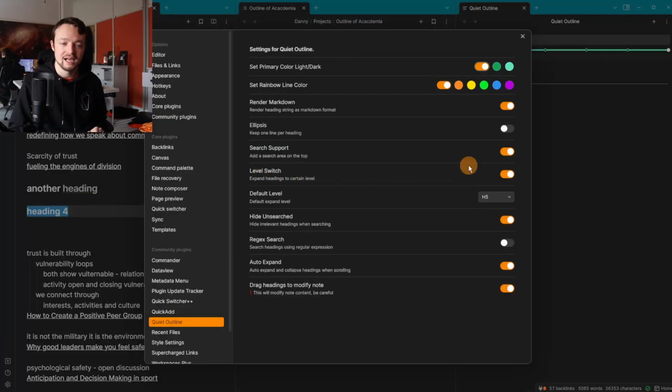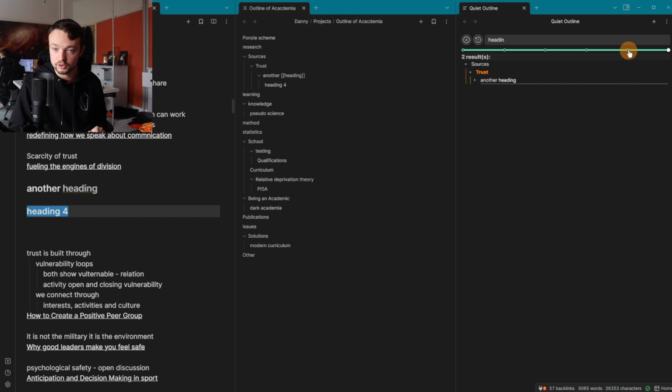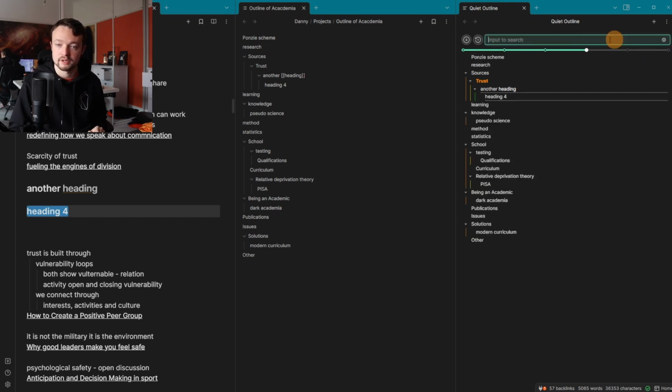Then moving on to the level switch, that is this dial that goes across, and you can change the levels. I'm going to get rid of that search and then refresh it just to be sure.